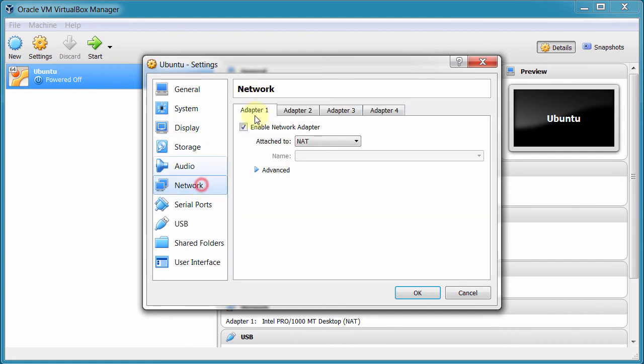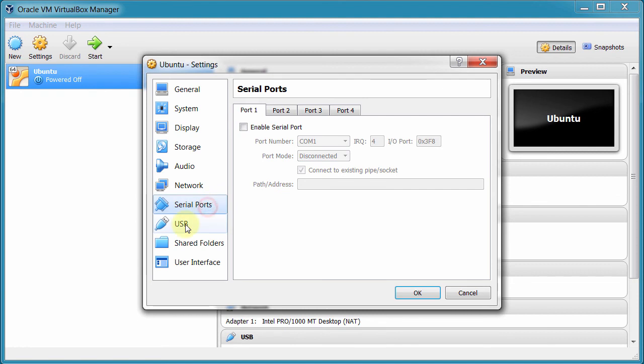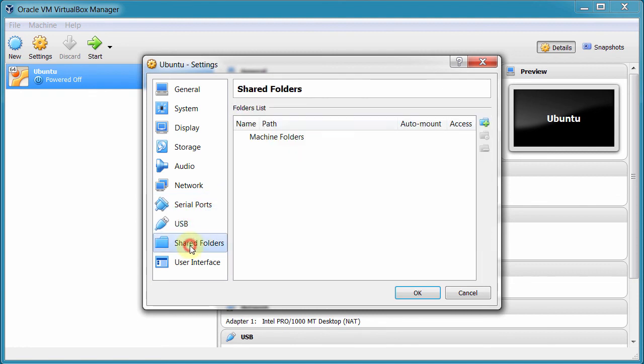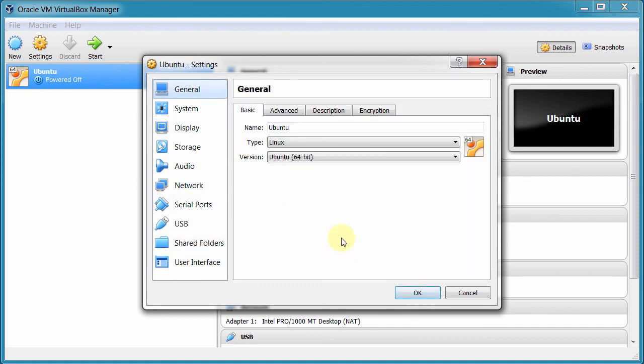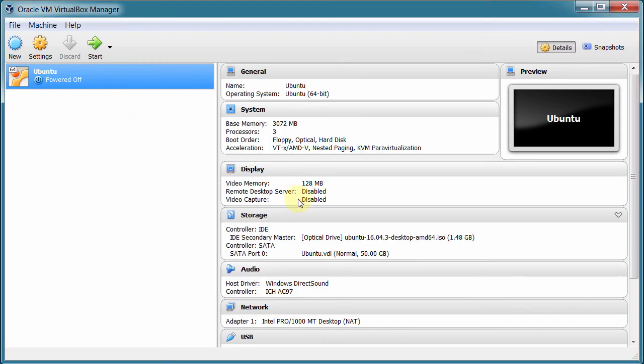Audio, network should be okay. Shared folders. You can add a folder on your Windows machine if you want it to be accessible through your Linux box. We're not gonna do that now. Okay, so that's pretty much it. We can go ahead and click OK, and it saves all this stuff. Now it's all good to go. We can see a snapshot of all the things here whenever we click on here. So in the next video, we'll fire this thing up and actually install Ubuntu.